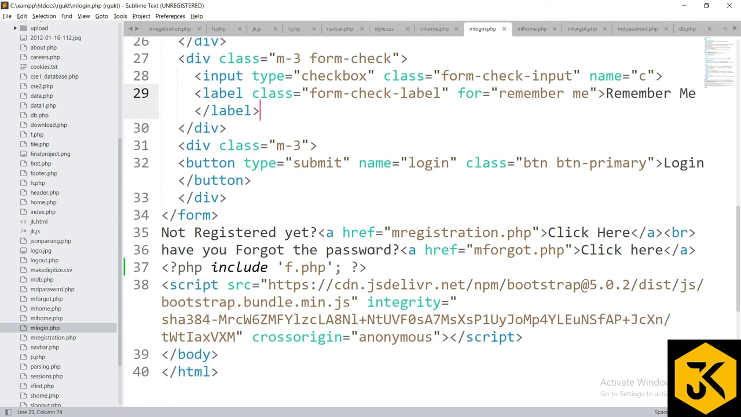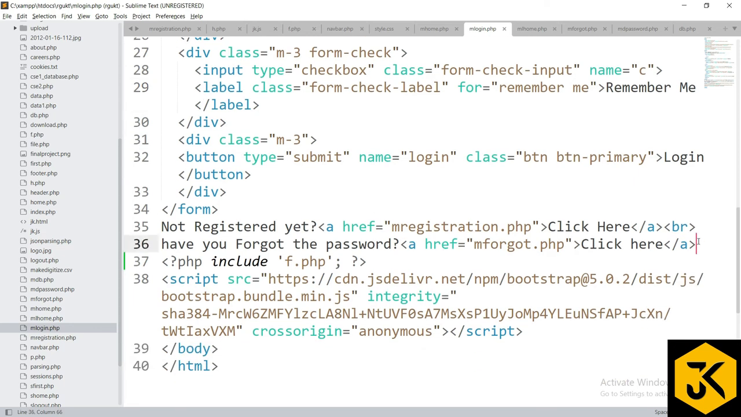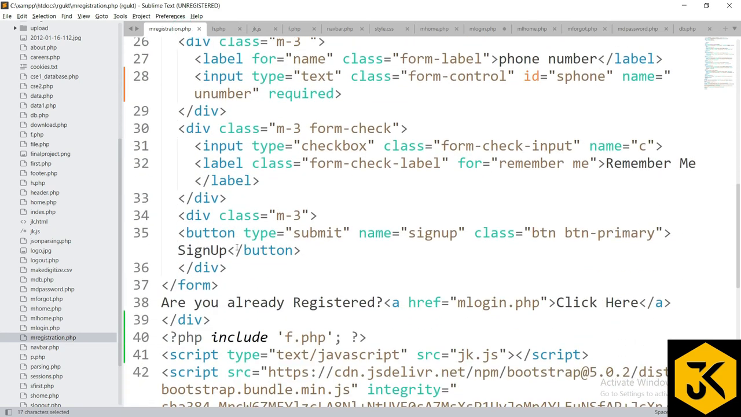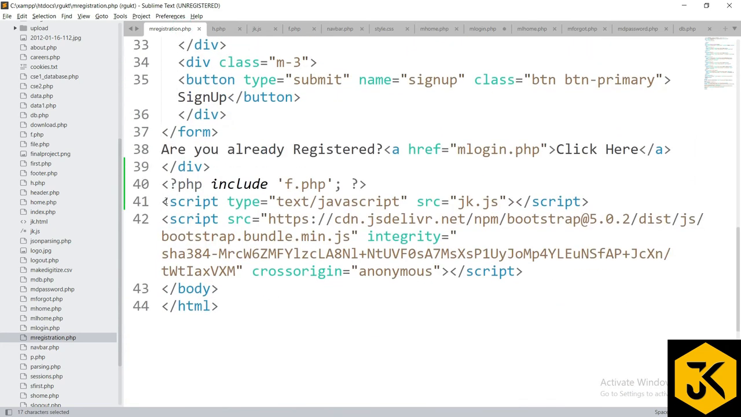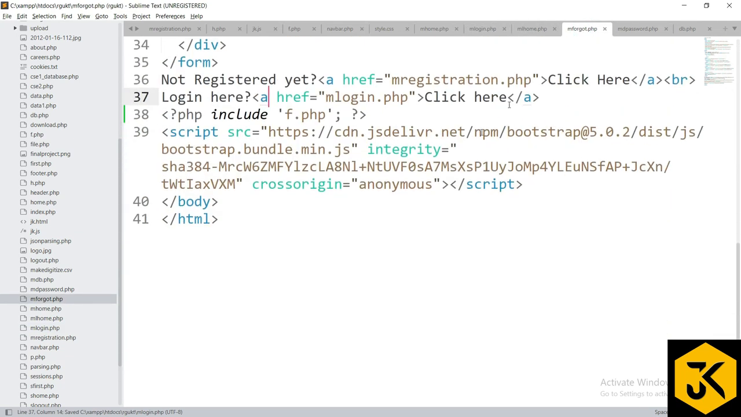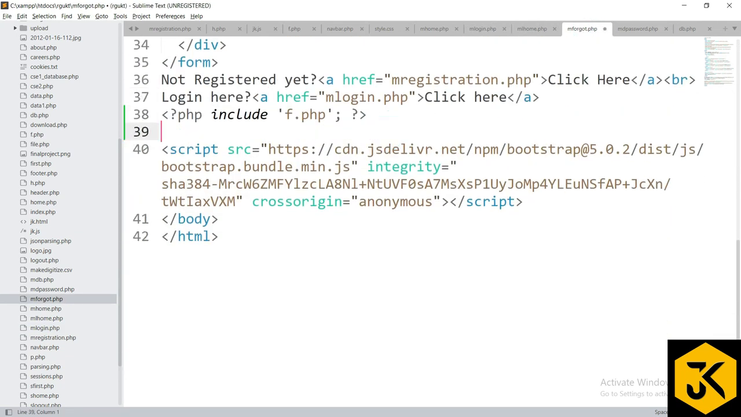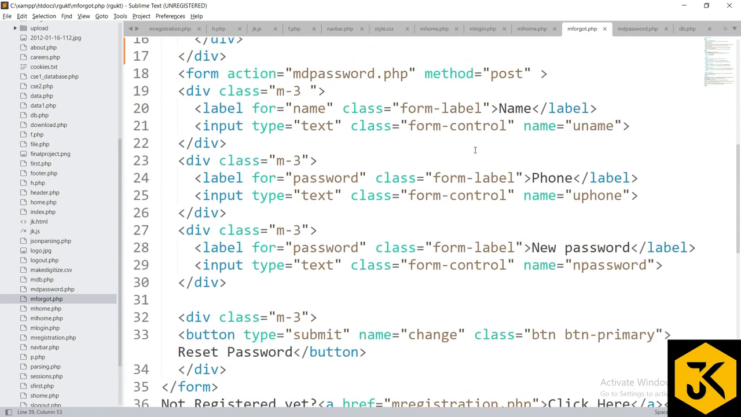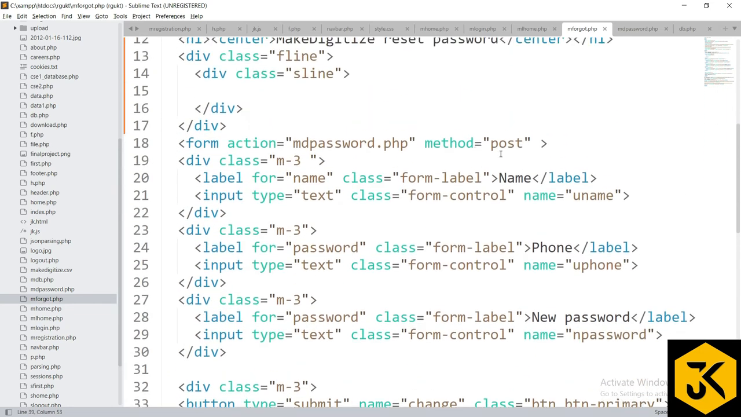But the thing is, you need to connect the JavaScript. So for connection, I'll copy this code and paste it in the mlogin.php. Similarly, it needs to be updated in the mforget.php also. Okay. Now in mforget.php, I need to make use of all those things once again. You have to make use of it here.